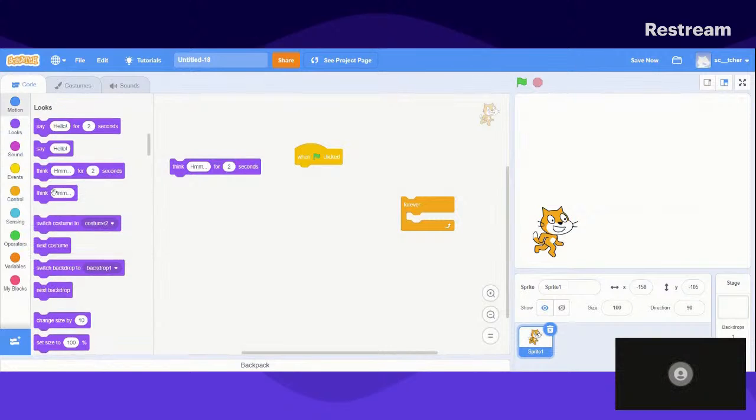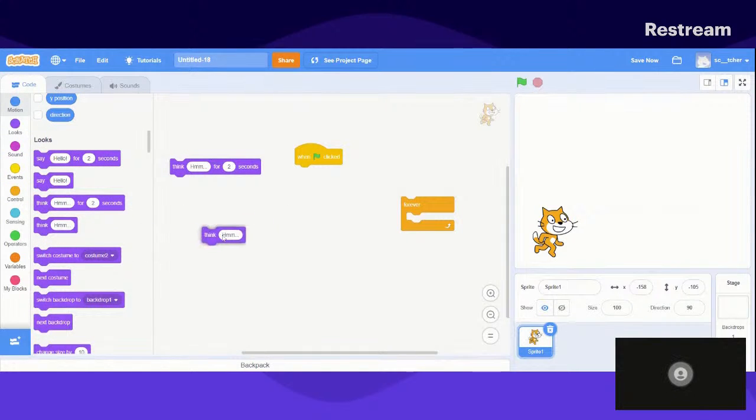And next, it says think hmm. Some people want the sprite to think every time without stopping. So you can just use think hmm. For stopping it, you can just press this stop button.